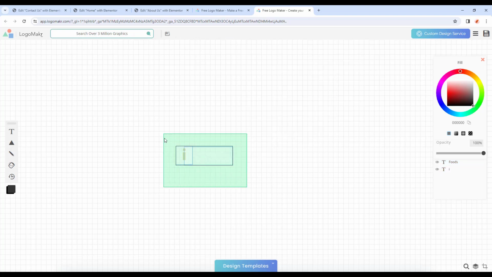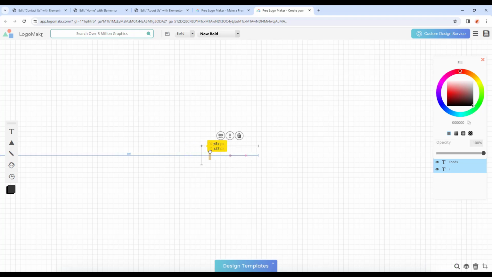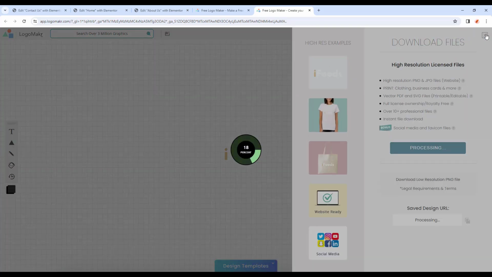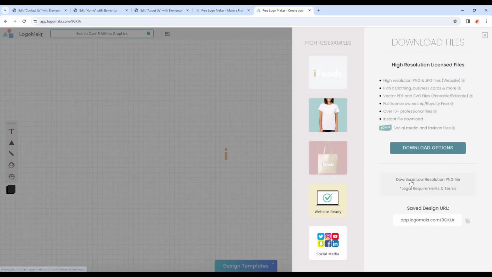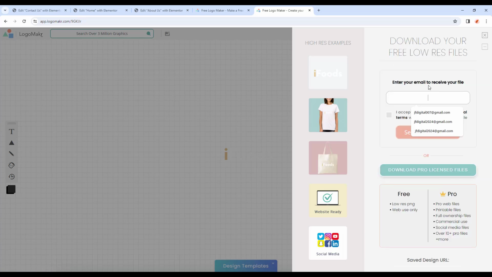Then select the whole thing like this, and you can drag it to the center of this whole canvas, and then click on this save logo, and from here click on this low resolution PNG. Because we are using a free version of this software, we can download this, and here you have to put your email address and they'll just send you the logo on your email address. So I'm gonna put my email address, click accept, and click on send file to email.